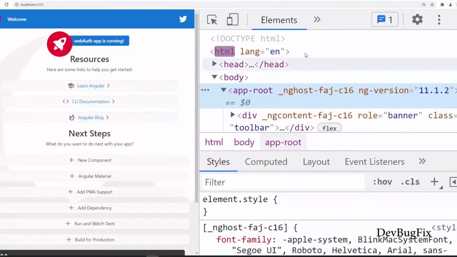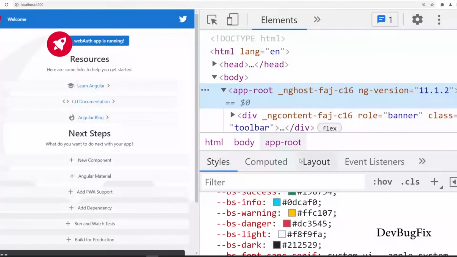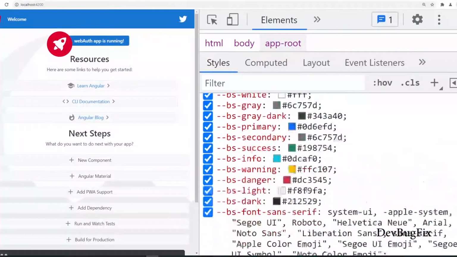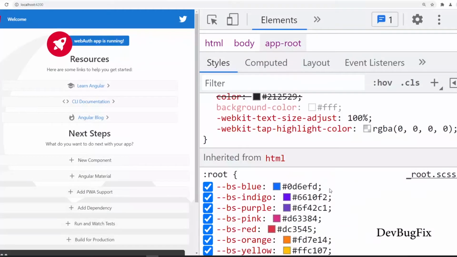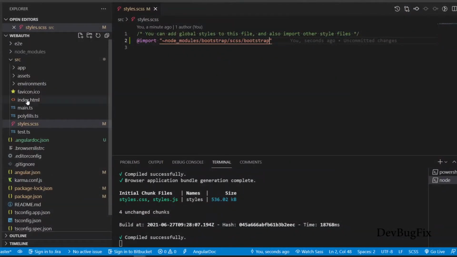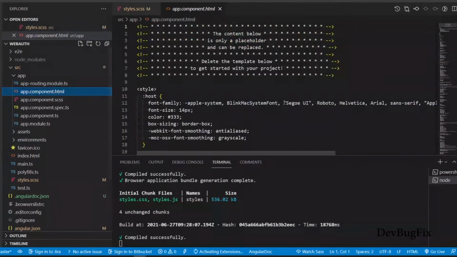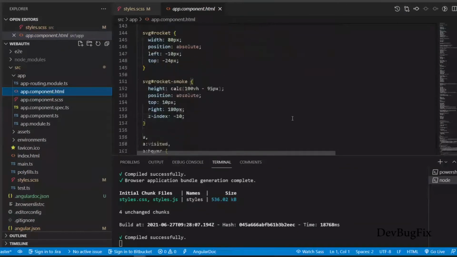Now if we see, here you can see this color from Bootstrap, so it means Bootstrap is working fine in your application. Now let's remove the default UI which is given by Angular, and we will remove all the things except router outlet.